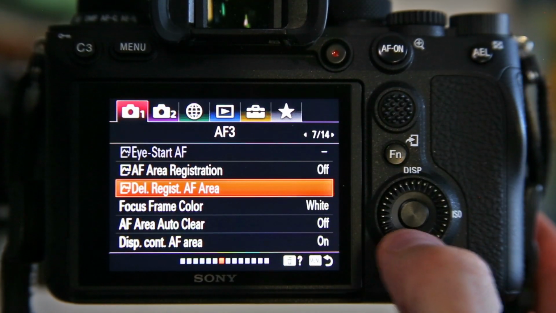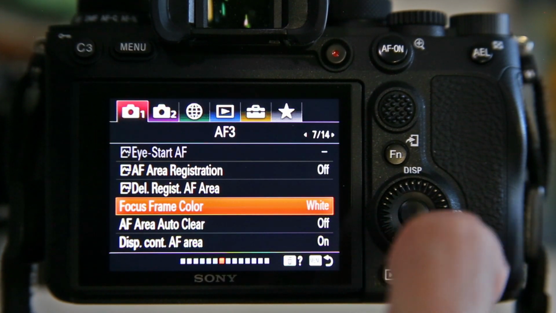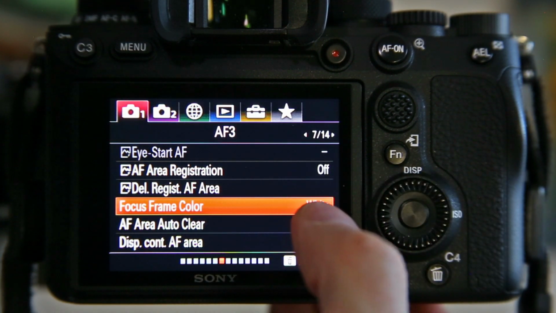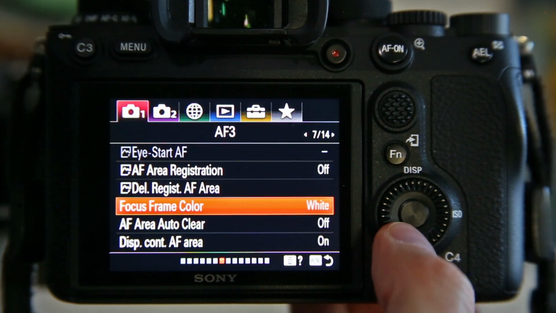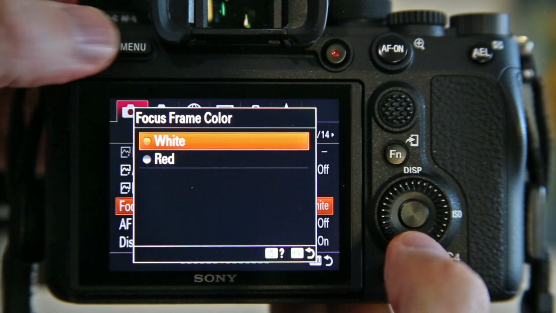Focus frame color, I choose white because I find that the contrast between white and most of what I'm photographing is very useful to be able to see it best. But you can also choose red if you want by selecting it and going to the red and choosing red.